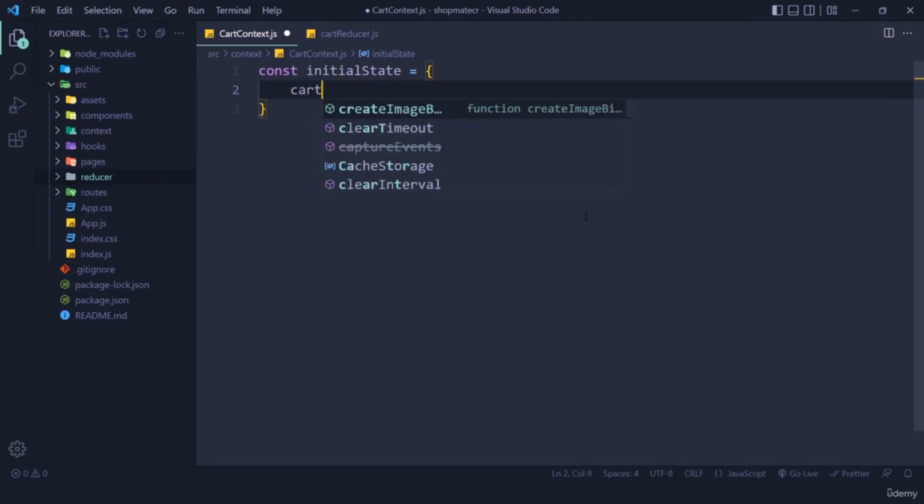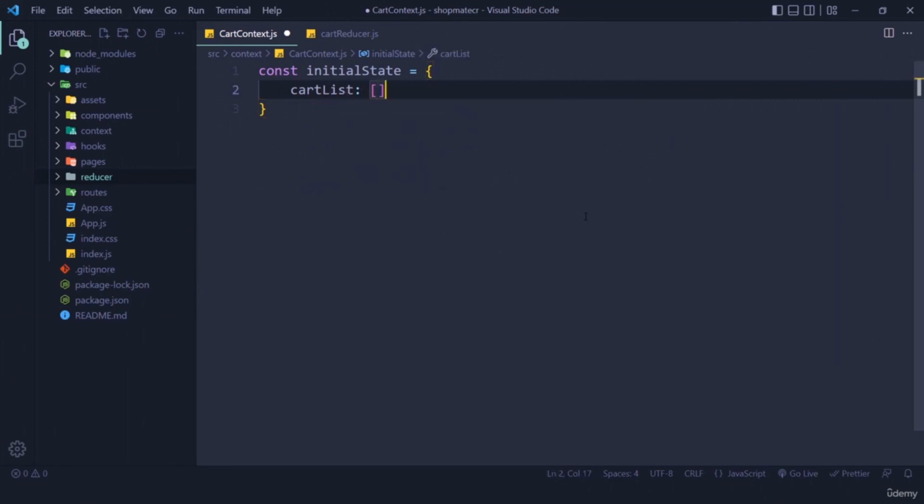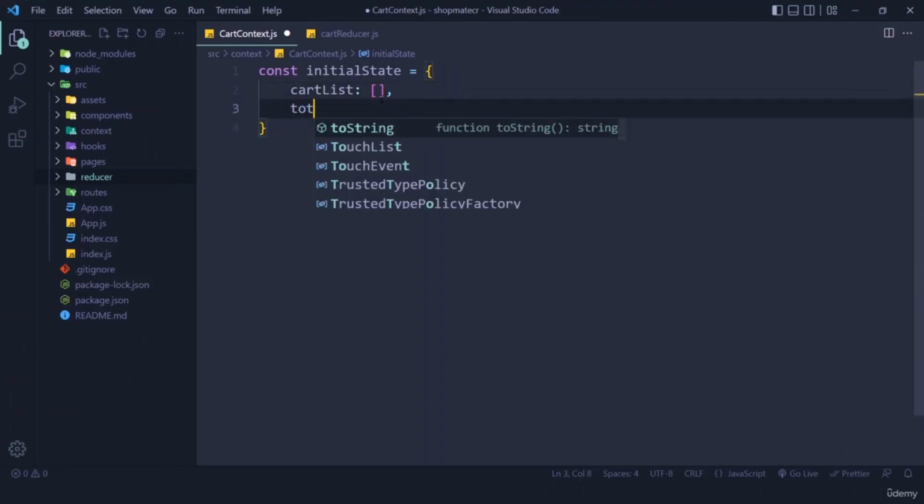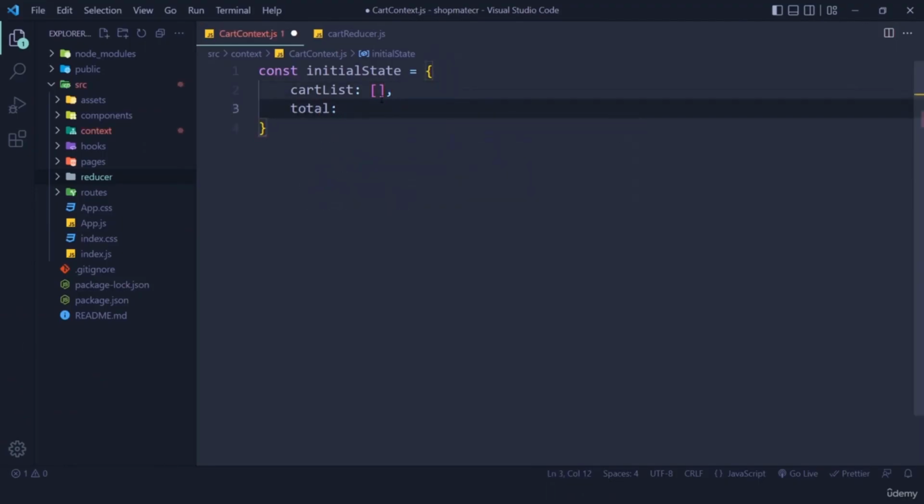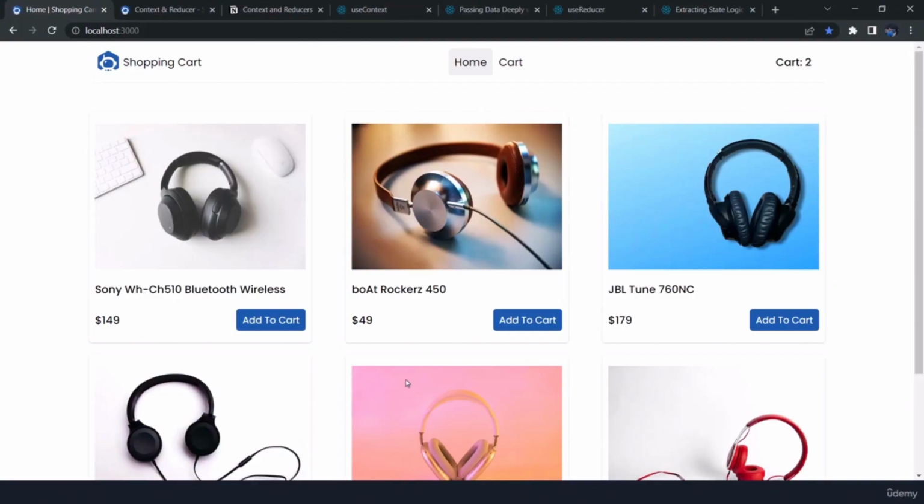This is going to have two information, that is my cart list. Since we are going to add our product, that will be inside this list. It will be object with the image, ID, price, name, everything. The second thing I want to store is my total. So by default I am going to say it 0. So this is the initial state that I want when my user first visit on our website.